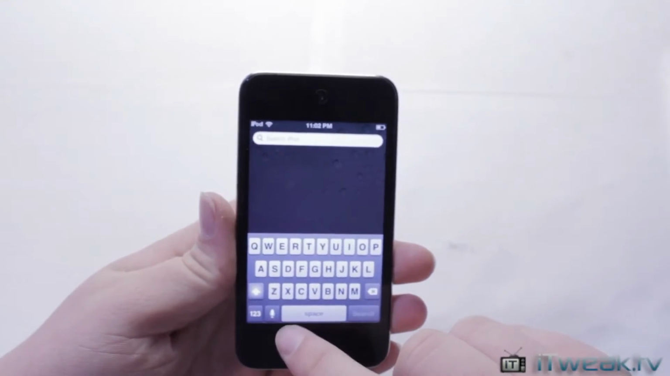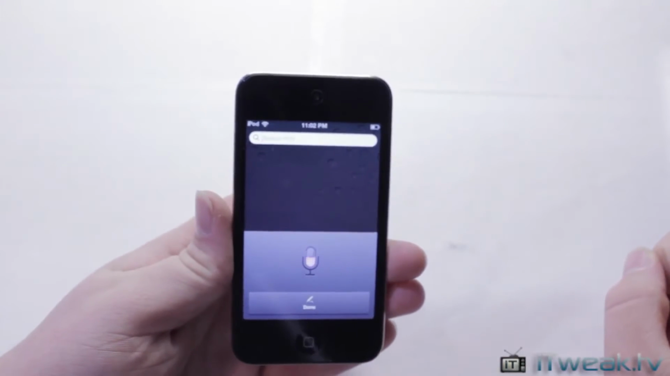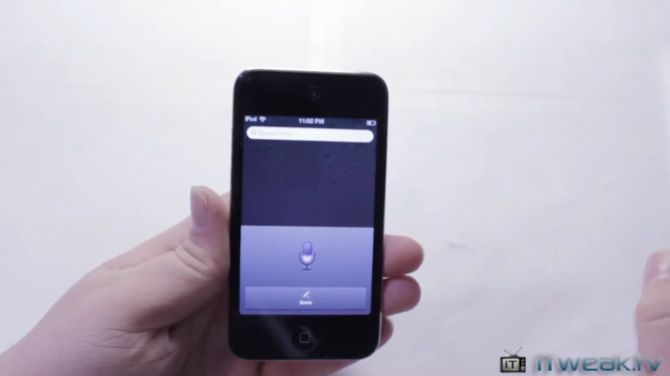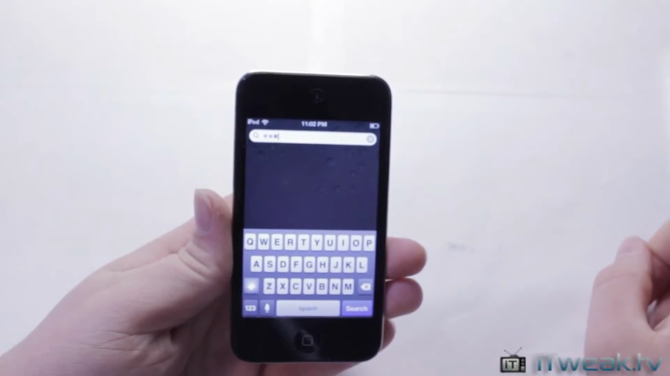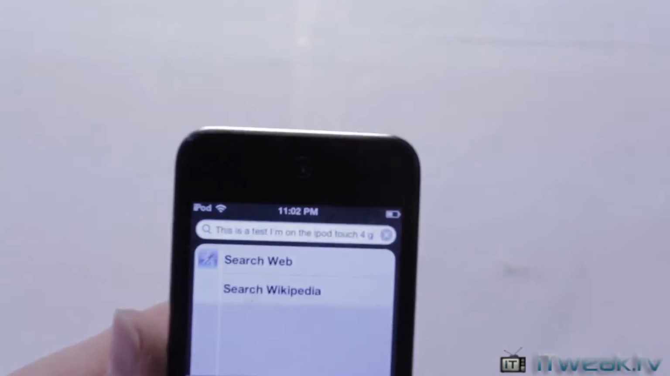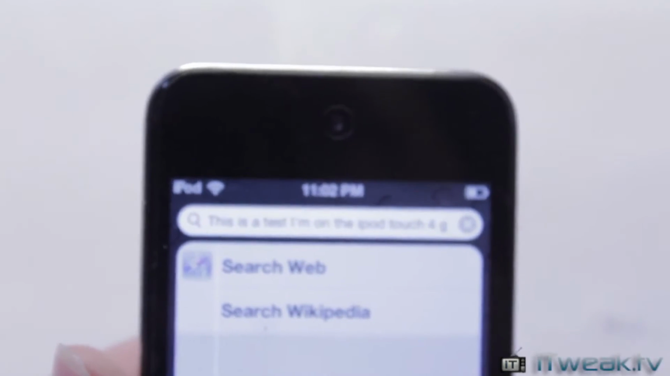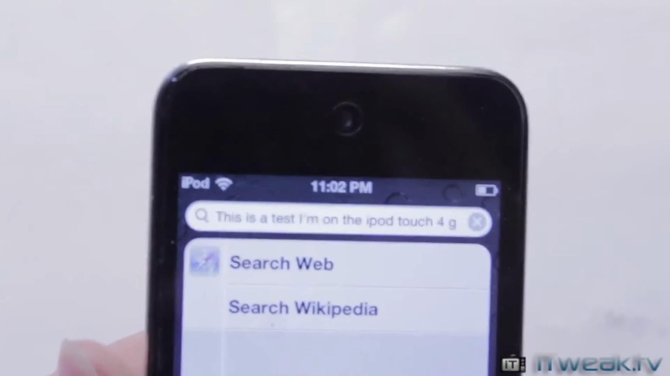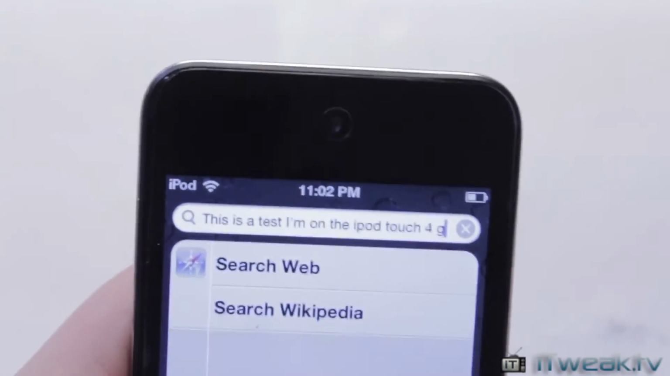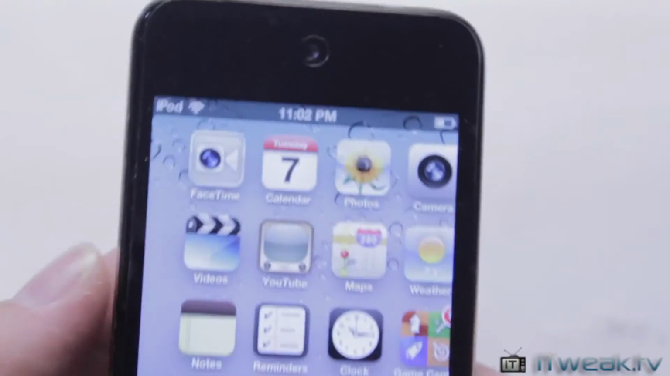So let's go ahead and give it one more test. This is a test, and I am on the iPod Touch 4G. So there we go, we have the outputted text, and you can see that this is a test. I'm on an iPod Touch 4G, so it messed it up a tiny bit, but that is a demo of Siri dictation fully working with the i4Siri port.